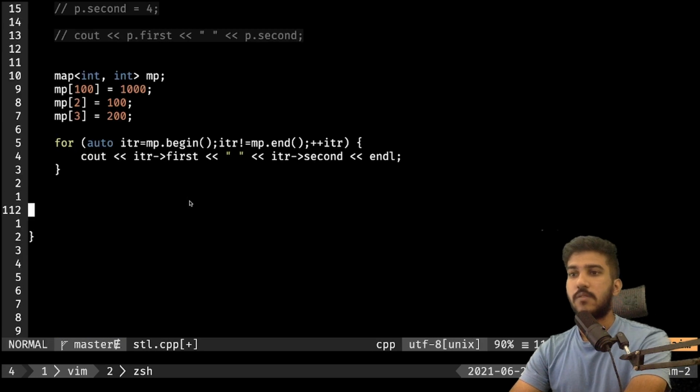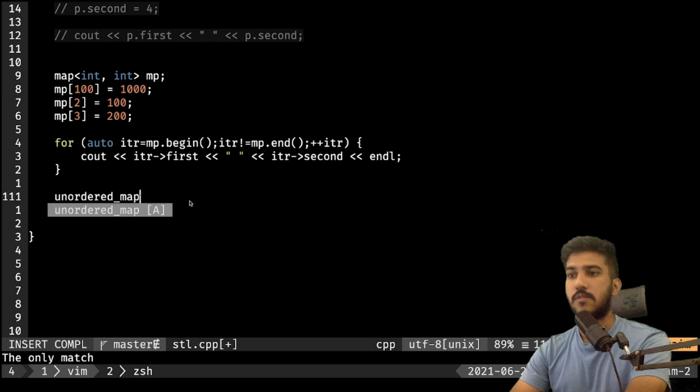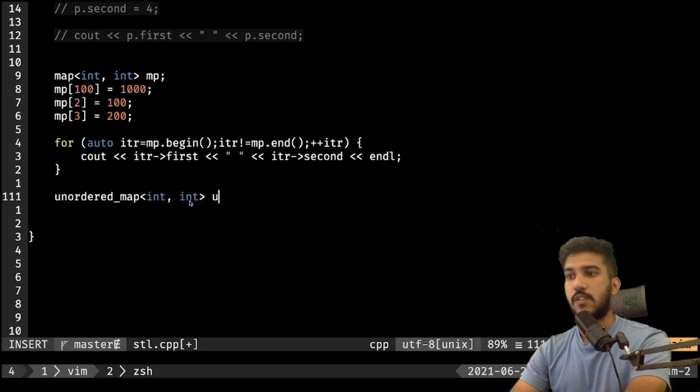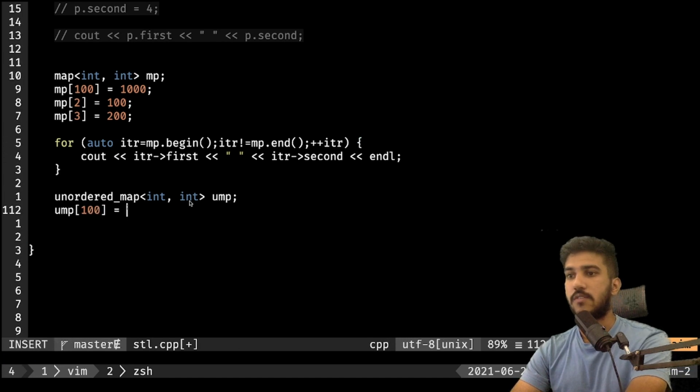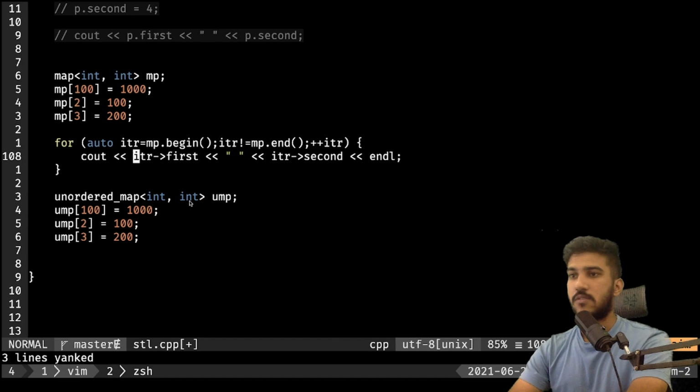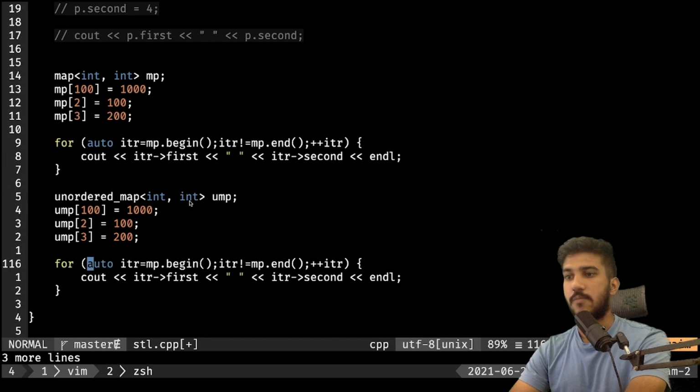And similar to map, we just declare an unordered map of int, and let's say ump, and let's do the same thing. ump of 100 is 1000, and ump of 2 is 100, and ump of 3 is 200. Let's do the same thing, and also let's print it in the same loop. So let's see what the difference is.